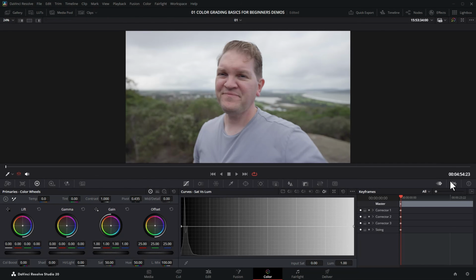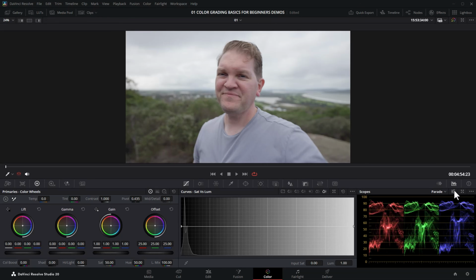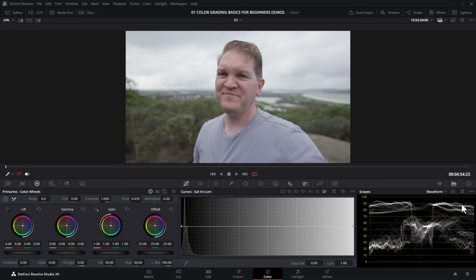We'll open the scopes by clicking this button, and then we'll click the drop down and change the scope type to waveform so we can see the difference in bright areas at the top and dark areas at the bottom of this scope. We're in the primaries color wheels and we've got this contrast control. We can hold down the left mouse button over the word contrast and move it right to increase the contrast in the image. Watch what's happening.